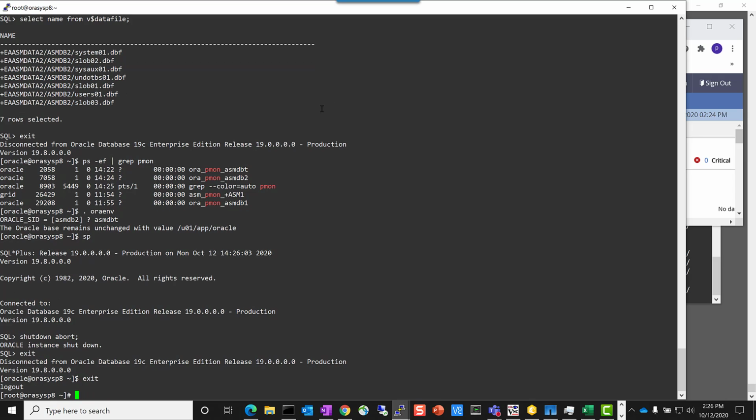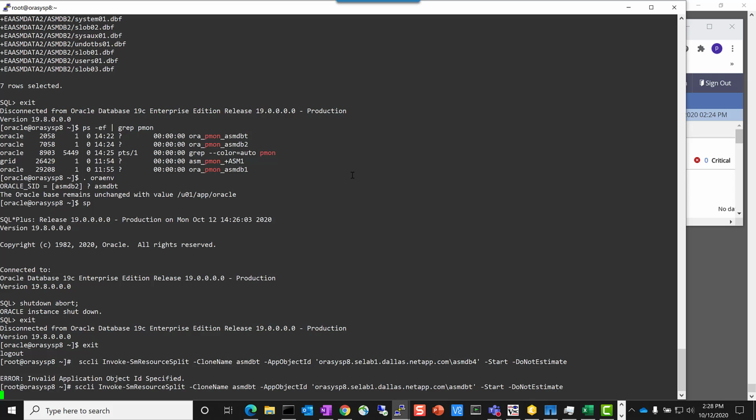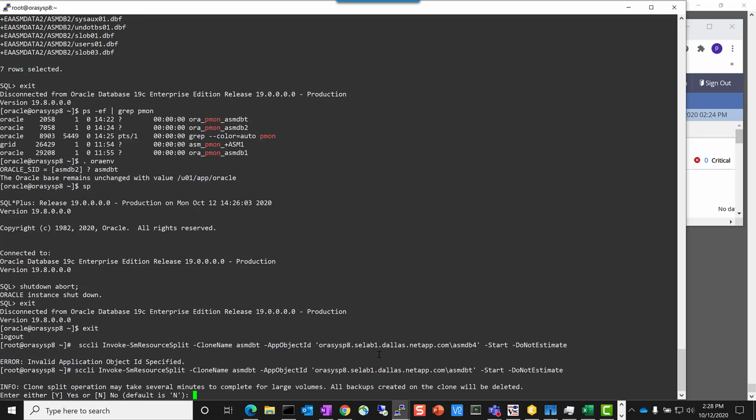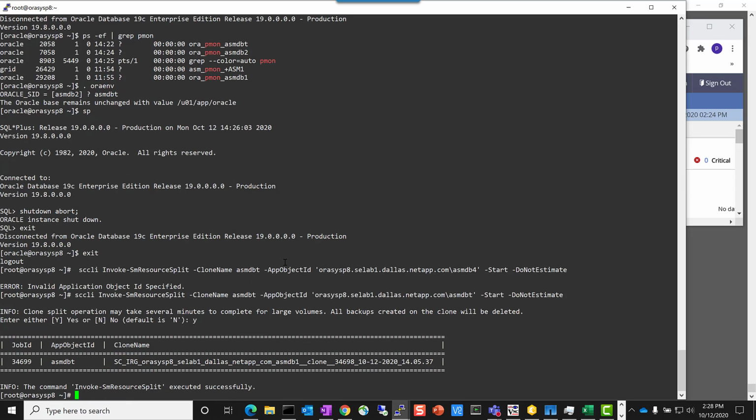Now that we've shut down that database, the next step will be to initiate the split. So let's run the command to generate the split. As you could see, I accidentally ran it incorrectly the first time. I put in a wrong parameter. And yes, we understand it may take a long time. Now this split happens entirely in the background and is non-disruptive and transparent to the end users.